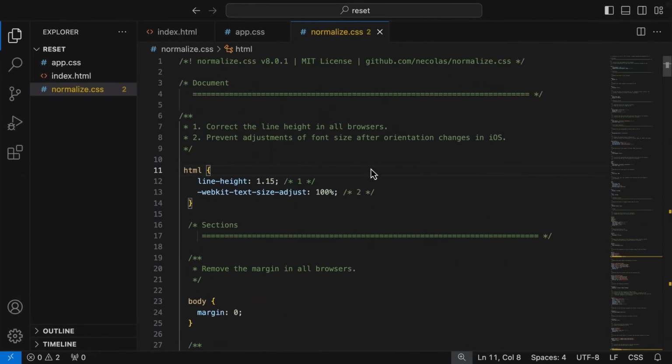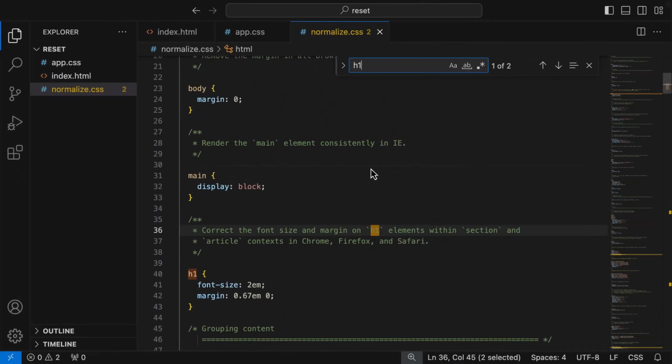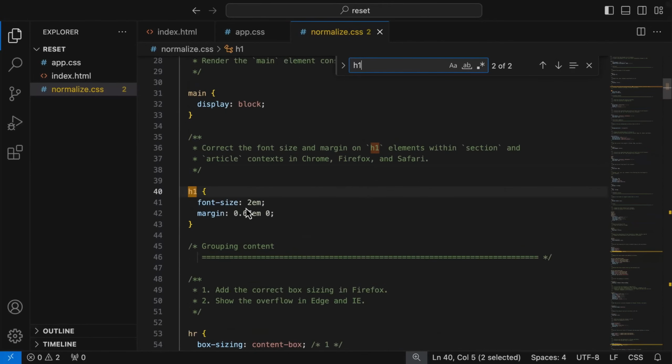Just to look at one line of it, I'm going to go Command F and search for an H1. You can see the font size is 2em, which is 32 pixels. And you can see this comment above: correct the font size and margin on H1 elements within section and article context in Chrome, Firefox, and Safari. So this is a good example of what normalized CSS is doing. It's setting a font size of 2em, which is 32 pixels, across Chrome, Firefox, and Safari. So no matter which browser you're viewing your web page on, the H1 will always be the same size.